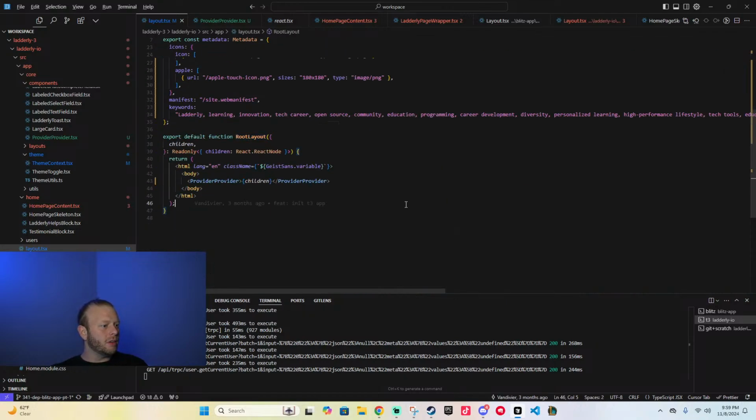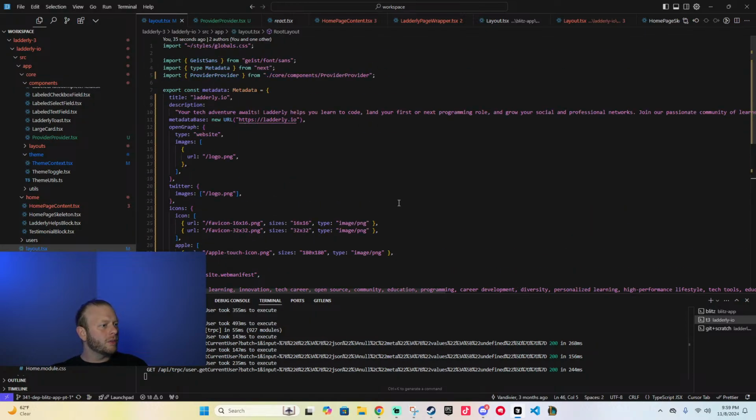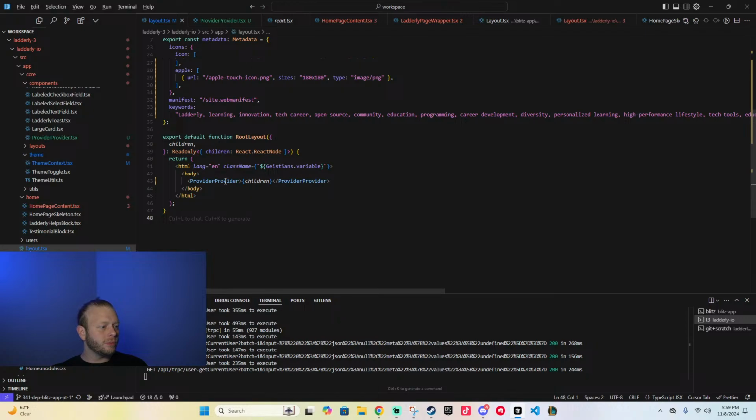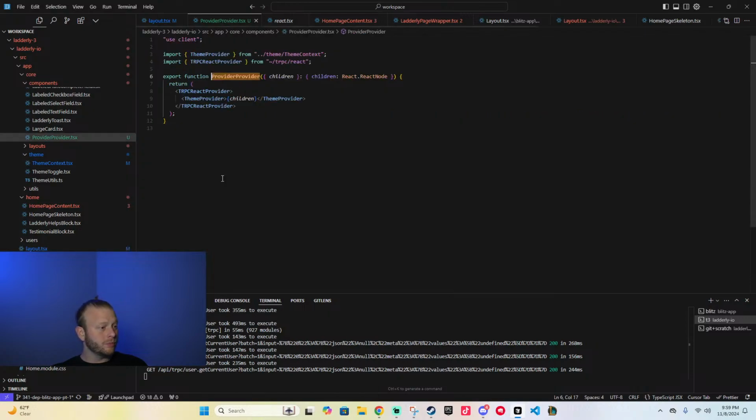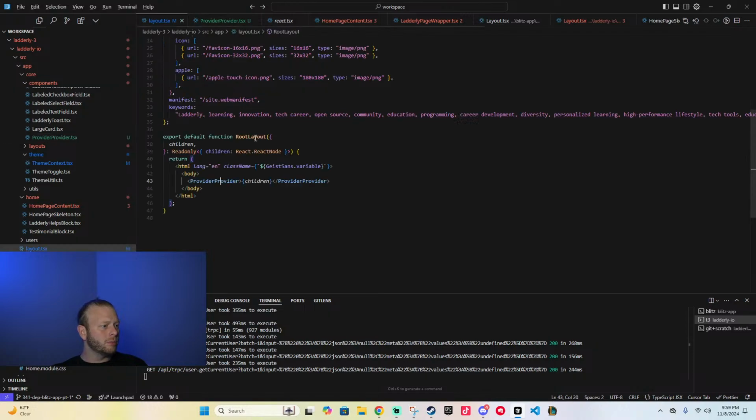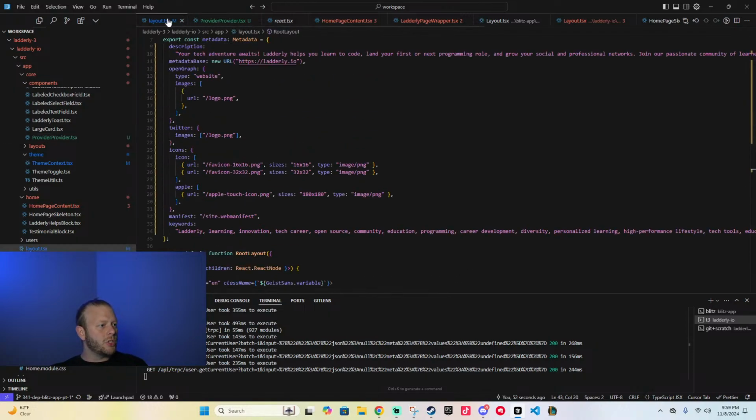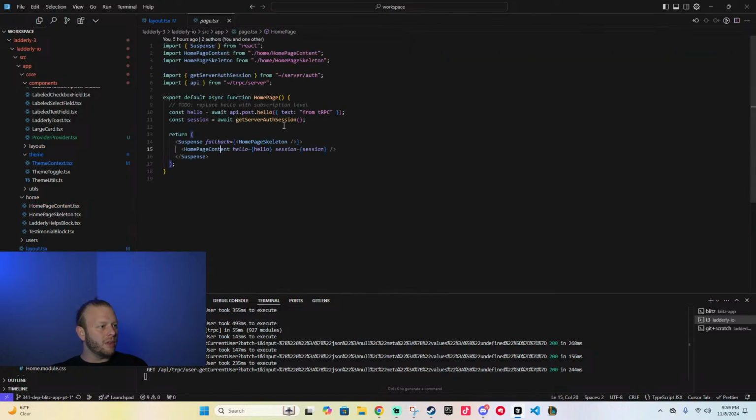This is the default root layout. Love to see it. And that wraps children. And so the child of the layout will be the page itself. So here's the page. We render the home page, fall back to the skeleton, and this is all inside of my theme provider now. So this is all inside of a theme context now.